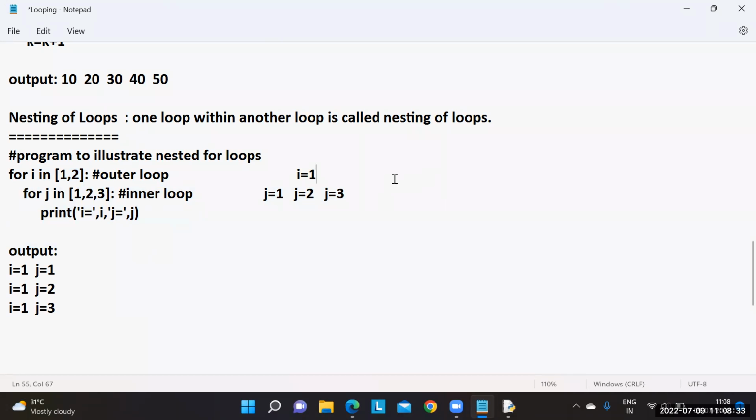After that, 2 is assigned to I. The outer loop is taking its second iteration. When I equal to 2, again execute the suit once. Executing this suit means execute the for loop once. Now again, J takes the value 1. When J equal to 1, print the I value, J value. Now you will get I equal to 2 and J equal to 1, guys.